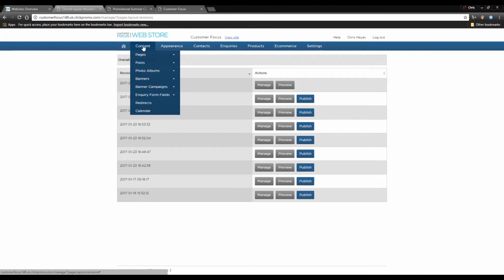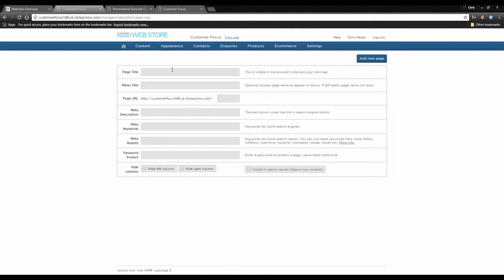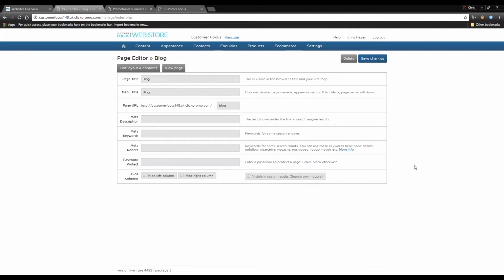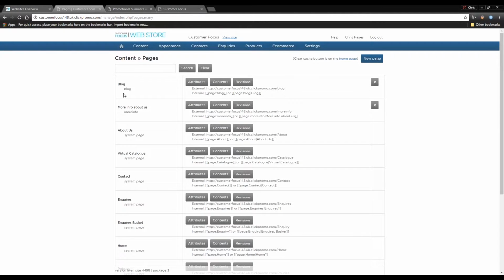Now let's take a look at how to add a blog page to your site. Go to Content and Pages, click New Page and fill out all the relevant details. Give your blog a page and menu title, a URL name, add meta information to make changes to the SEO, and if you want this page to be password protected, you can enter this information here too. You also have the option to hide columns here too if desired. Click Add New Page and then Save Changes and the new page will appear at the top of the pages list.